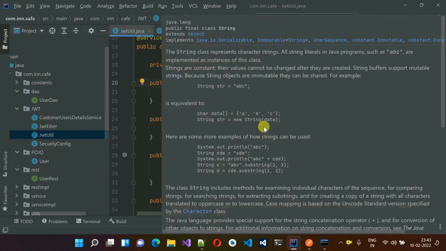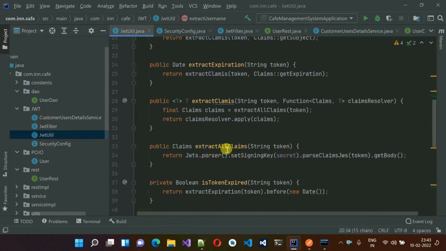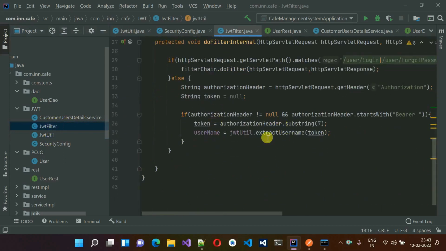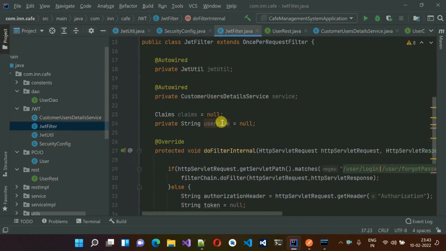We have JWT extract all claims inside this one. So we can use these methods. I've already explained what these are. If you have any doubt, just comment in the comment section and I will let you know what exactly that is. Okay, if I move back to where we are working, that is JWT filter, we have used this extract username. It will extract the username and put it inside this variable.